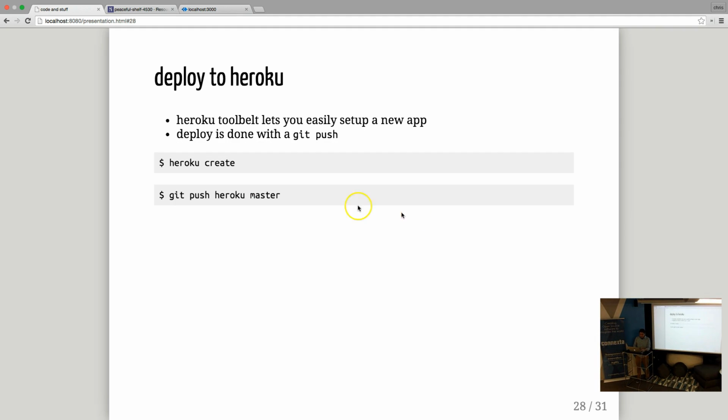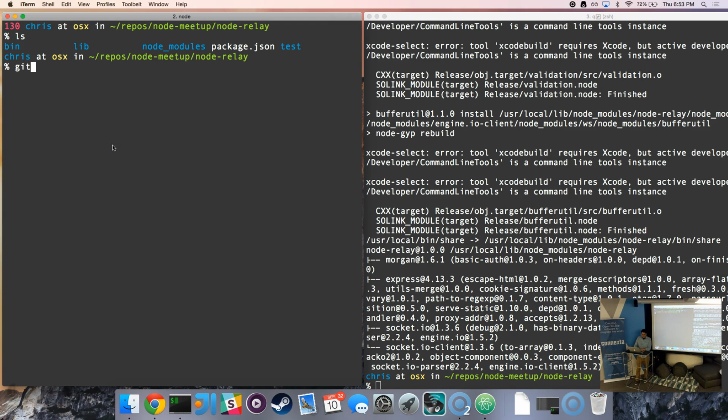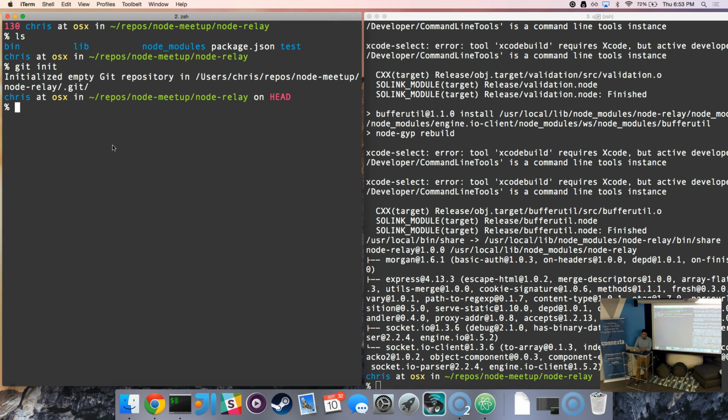Okay, so let me deploy to Heroku real quick, because this is the last part. We're almost there. We're almost there. Let's see. So I have this Node Relay thing. It needs to be a Git module, Git repo. That's what I meant to say.